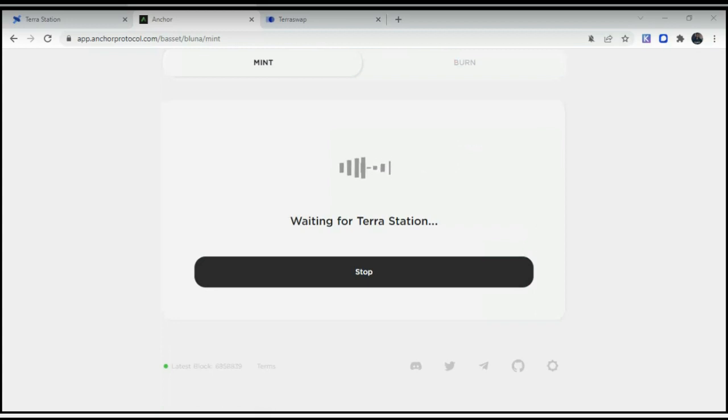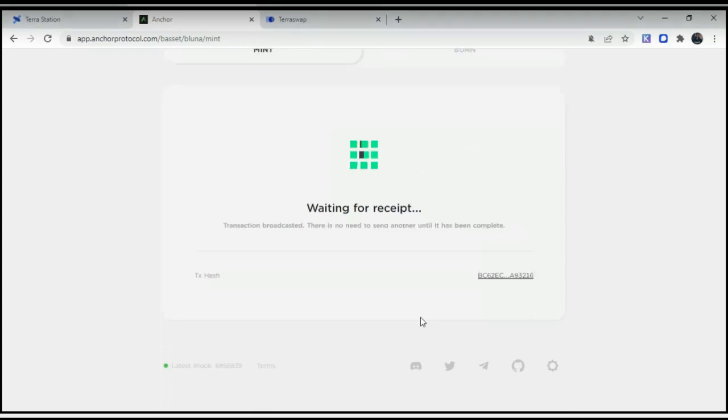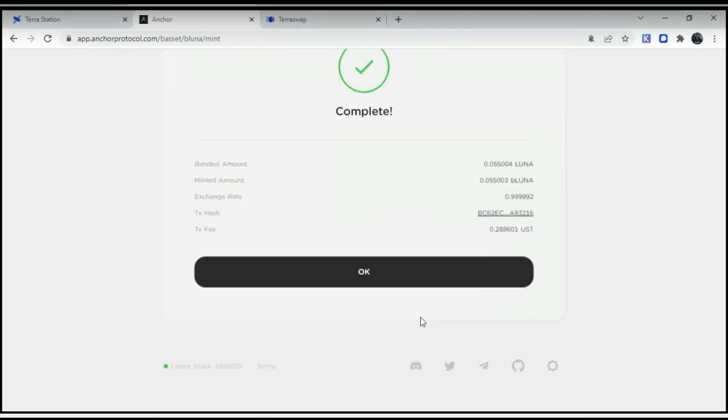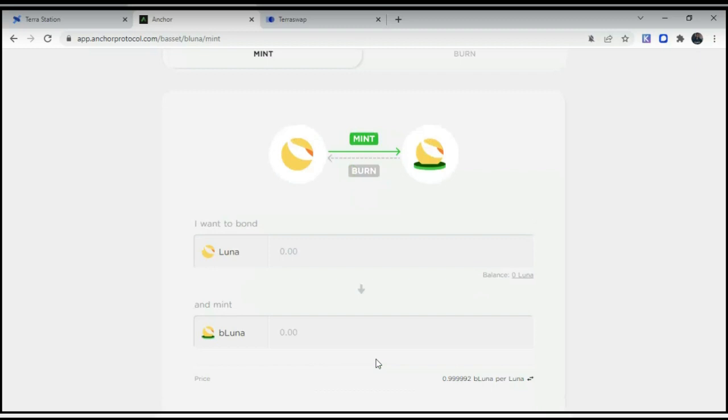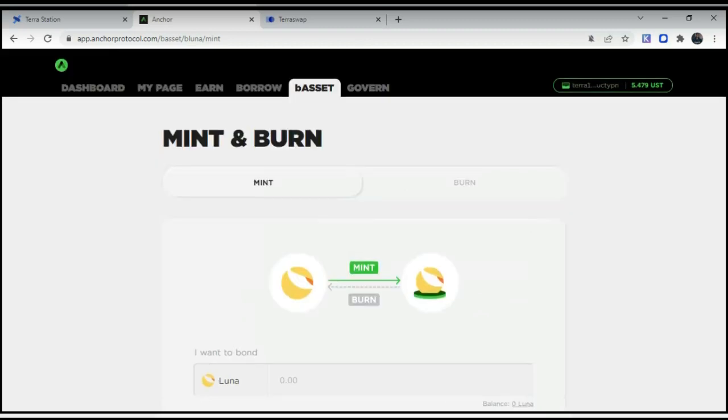Fantastic, it's going good. Look at it, it said complete. So now look at it with bonded. This is the bonded amount. Minted amount is the minted amount. This is the exchange rate for converting Luna to bonded Luna. This is the transaction hash, then the transaction fee. Click on OK. Now, having done that, we have our bonded Luna. So we'll go back to borrow.